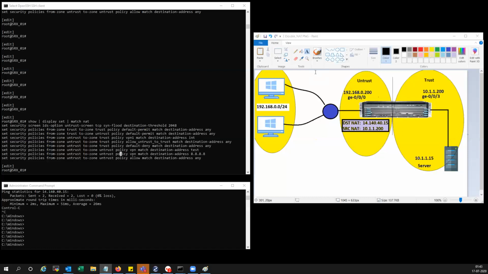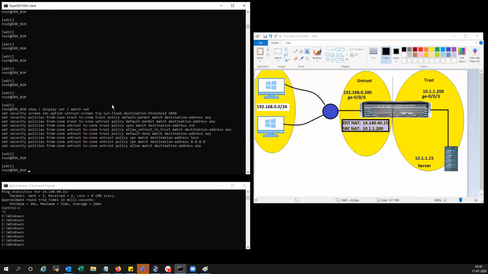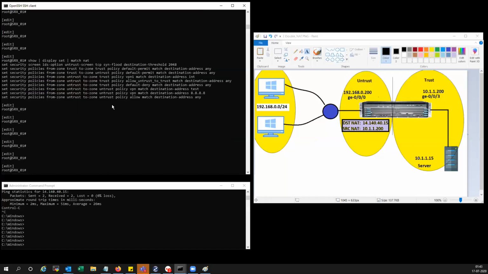I will not configure any pool for source NAT because I'm going to use the interface IP, which is 10.1.1.200. So I'm going to use interface-based NAT for source NAT, and then I will create a separate pool for destination NAT. First I'm going to create a rule set with the name dual NAT, and I'm going to have a description.